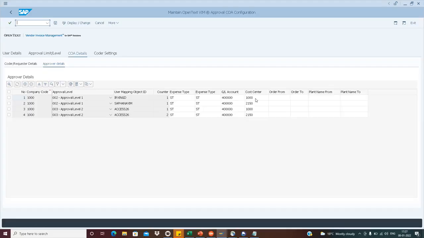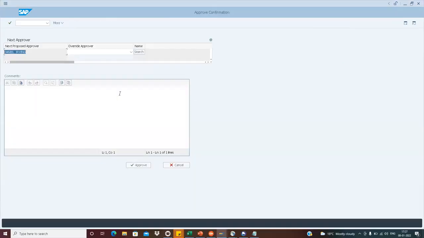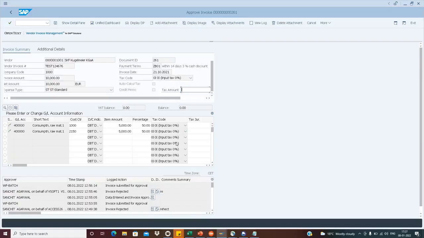So mostly the coder will get this automatically, right? They don't have to type all these values. When it comes to the coder for approving, can you go back? Cancel. These things: this GL account, these cost center values, item, amount, person.